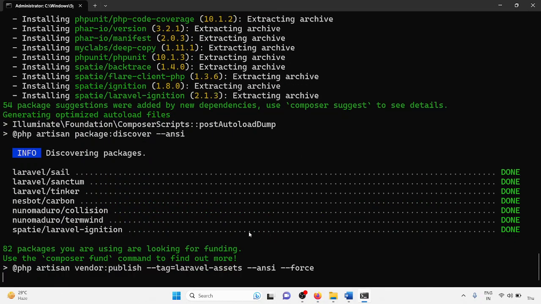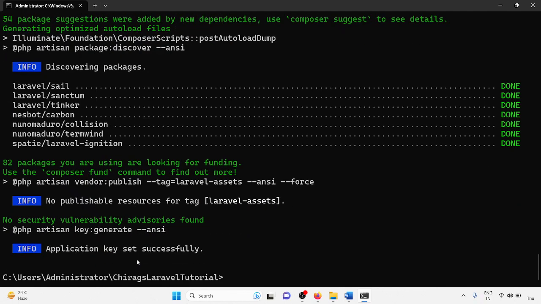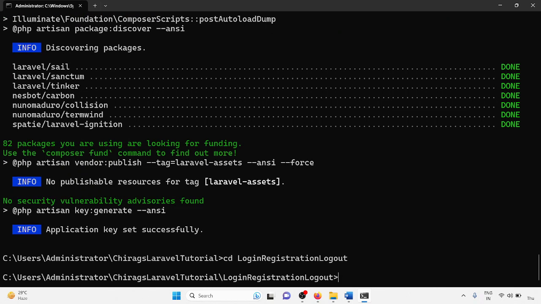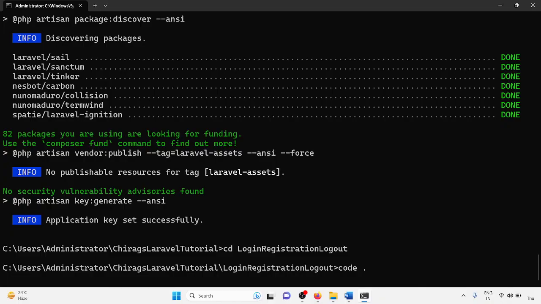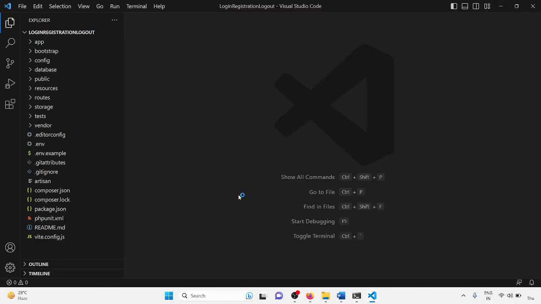We are about to complete it. The application key set successfully. The Laravel installation is completed. Now go to the folder, login, registration and logout. So I'm going to the folder, and I want to open the code in Visual Studio Code. So code space dot, enter, will get the VS Code.